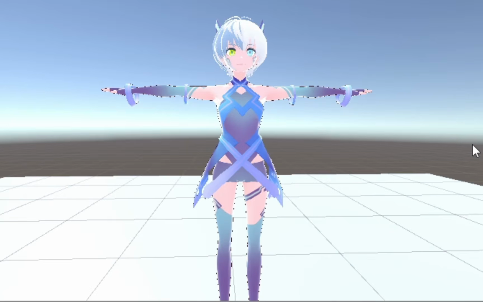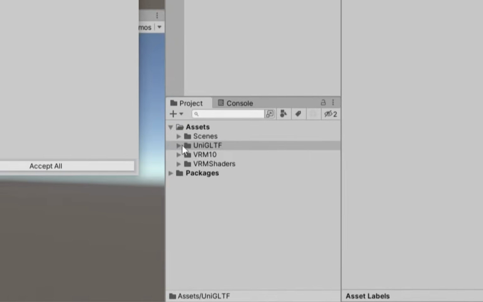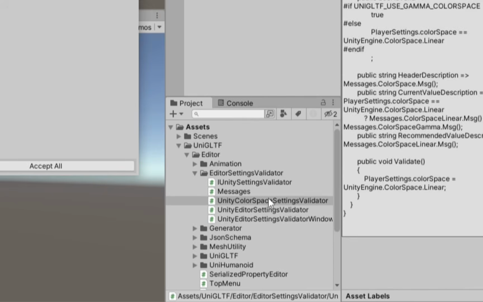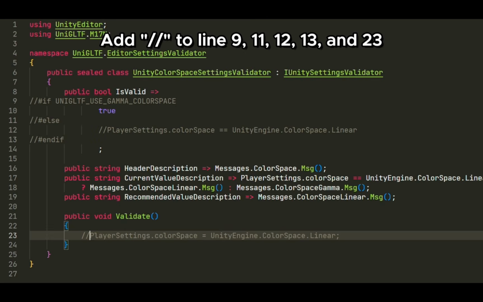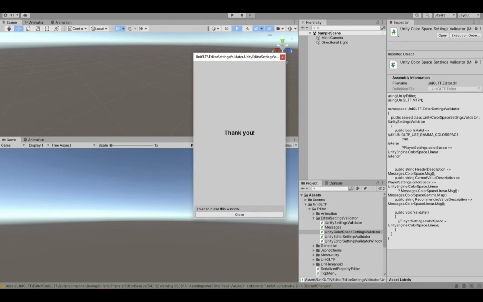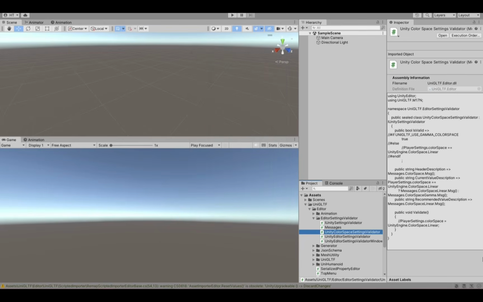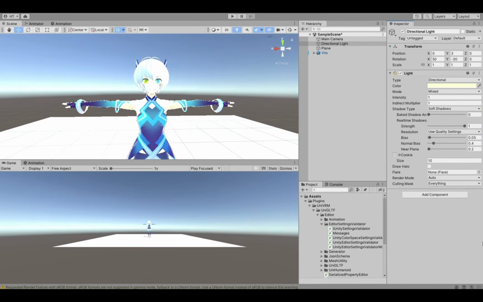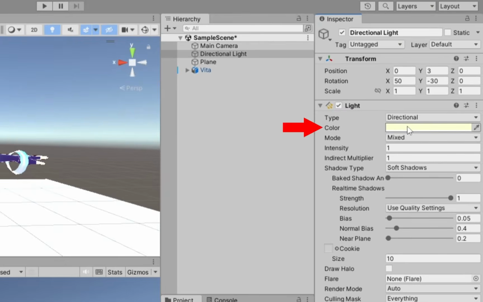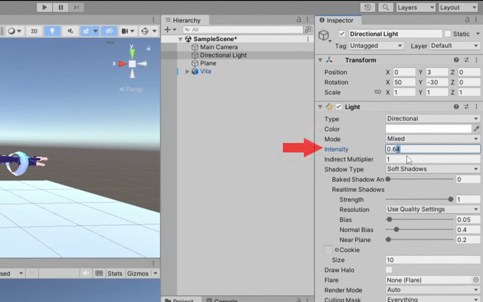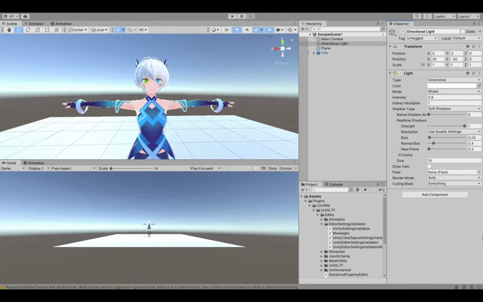So here's a way around it. First, we want to find a script called Unity Color Space Settings Validator and open it in Visual Studio. Add this double slash to disable these lines and save the script. When we return to Unity, the box no longer forces us to change to linear color space. That being said, the lighting is a little bit off in this project. So let's open the directional light object, adjust its color to pure white, and set its intensity to 0.6. You can modify it further if you want.